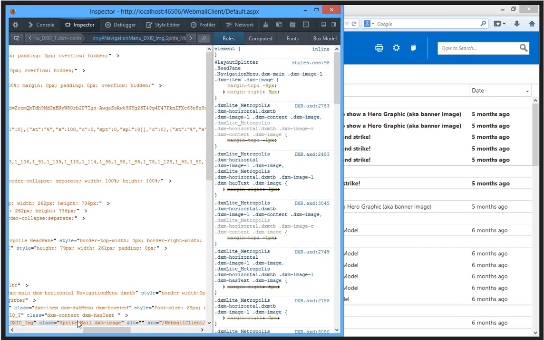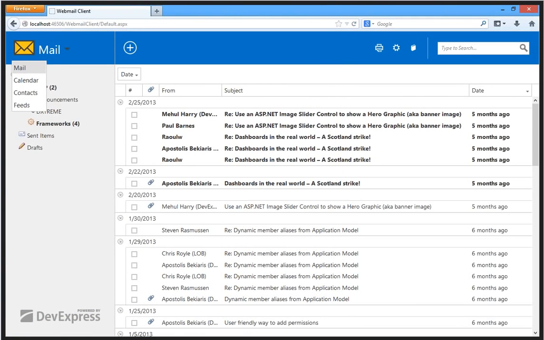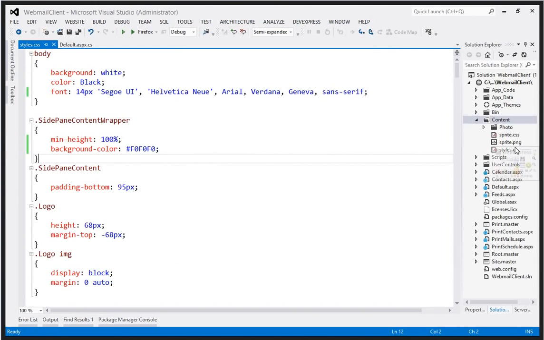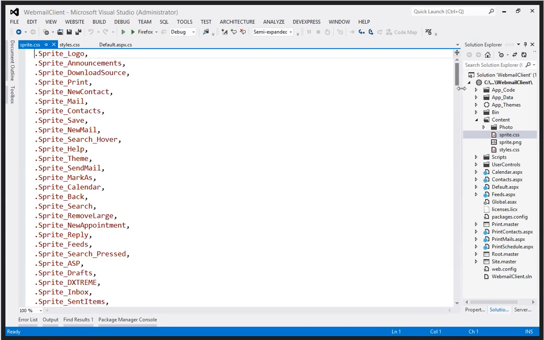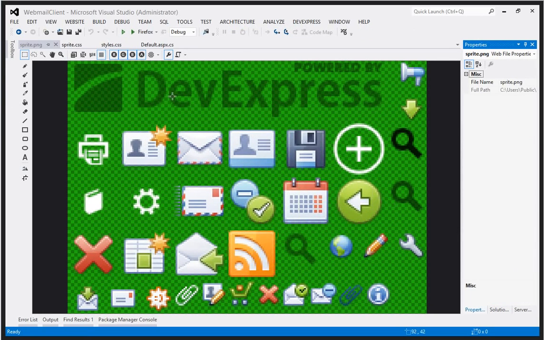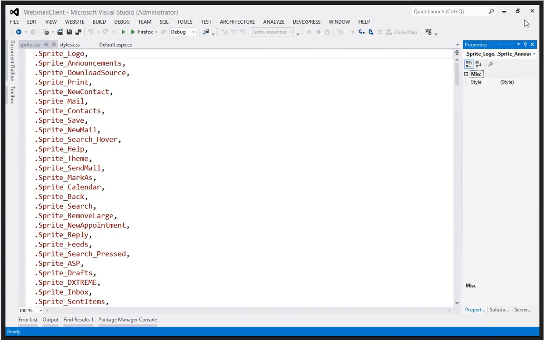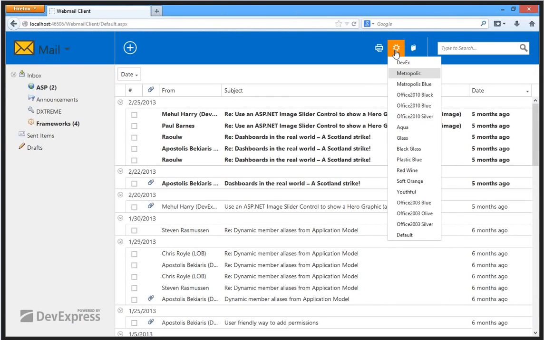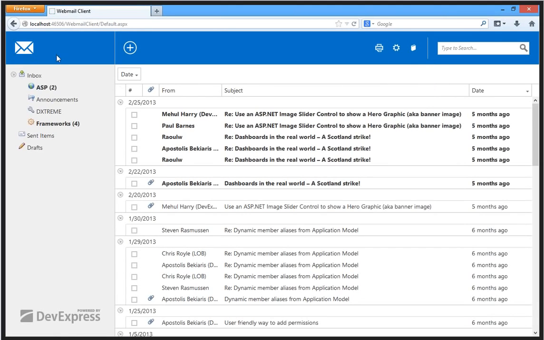If we look at this for the sprite mail, though, we may not find it in our styles.css, right? I'm sorry, in our sprite.css, right? And that's because, and the easiest way to tell is, do you see that yellow mail icon in this PNG? We don't, right? And the reason is, and I'll show you why, is when we change this theme. So if I go to Metropolis Blue, what happens is this image changed, right?